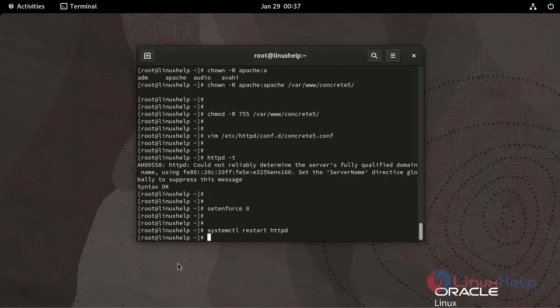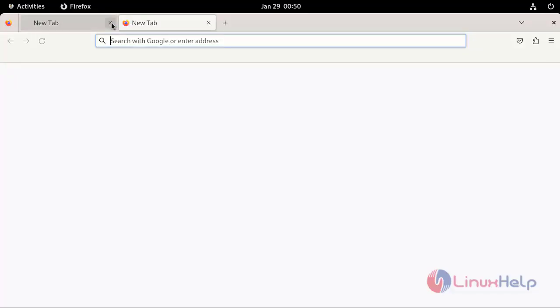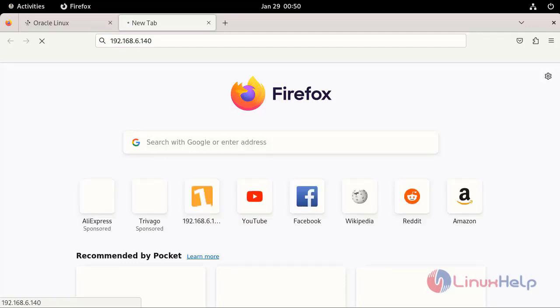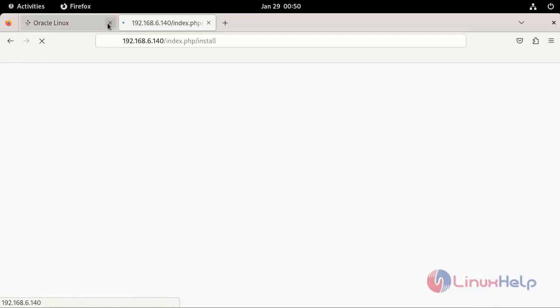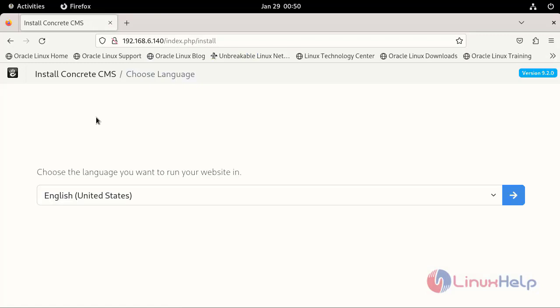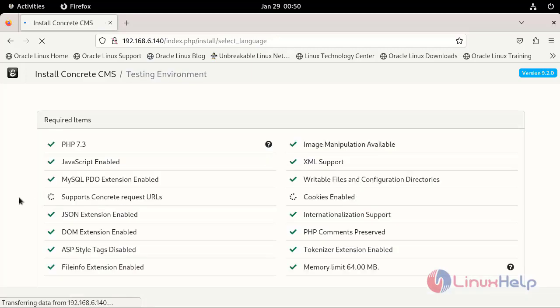Next, to open the browser, enter the IP. You will see the following page. Click the next button. Here, check the testing environment and click the installation.